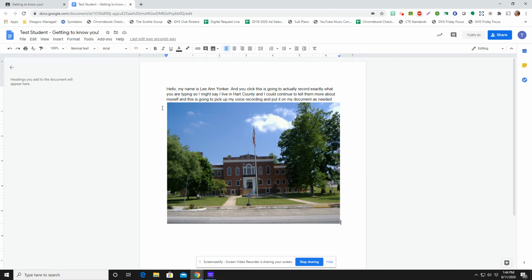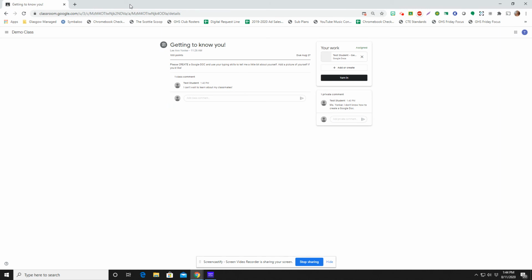Okay, so the students decided they're done. They've typed, they've told us a little bit about themselves, they've added a picture. So you can close this out because Google saves everything. You never have to save with Google. It does it for you. And remember, one of the very important things, you need to press turn in. This lets your teacher know I'm done.